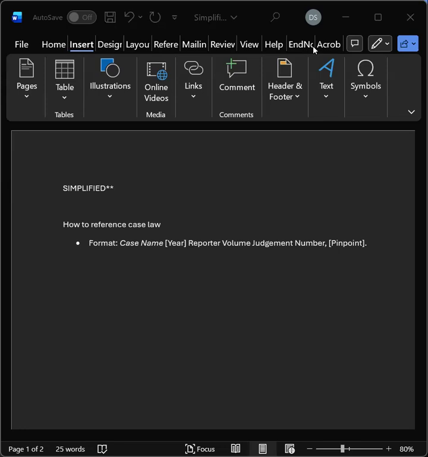Today is purely about how to create the reference for a case or a piece of legislation. If you're looking for more detail about how to reference these within your assignment, please have a look at my other videos which go into this in more detail. So this is purely how to create the citation itself for those of you who are unsure. So let's jump right in.